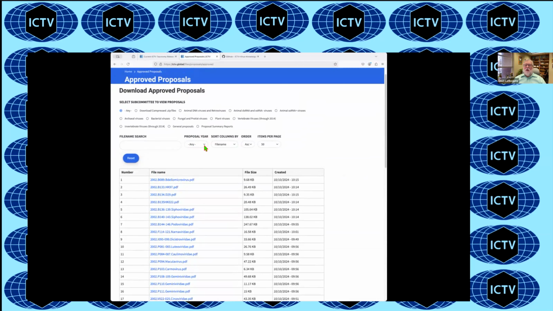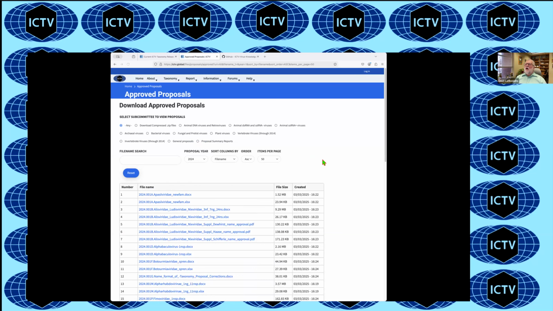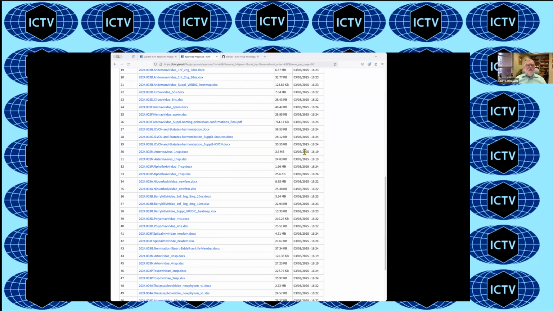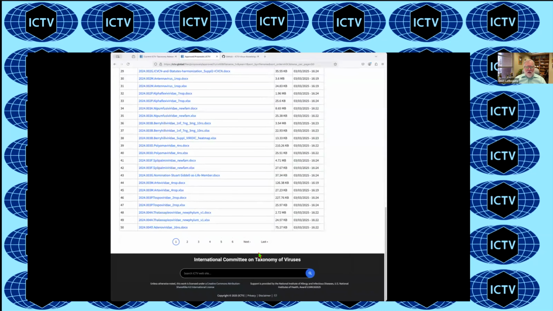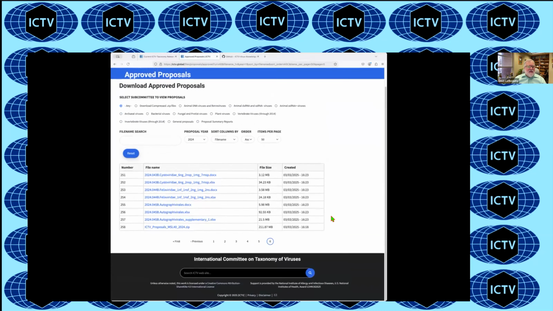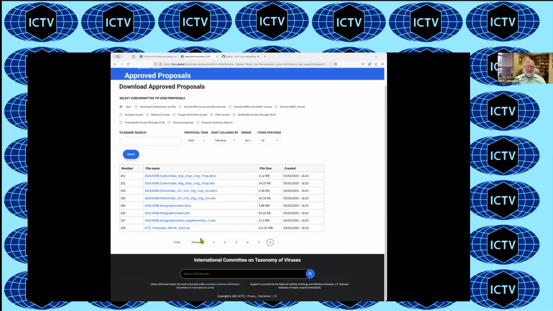And so, for example, if you want to know all the proposals that were submitted that gave rise to the current taxonomy, MSL 40, select 2024. Yes, I know it's 2025, but these proposals were vetted by the executive committee back in July of 2024. That's why it's dated 2024. This gives you all the proposals that were submitted. You can see here that if we go to last, there were 258 separate proposals submitted for the current taxonomy.